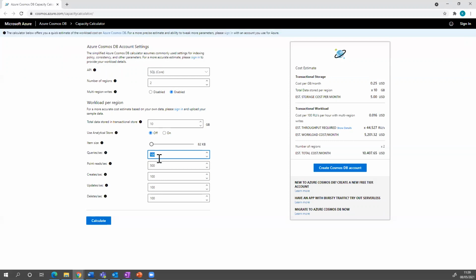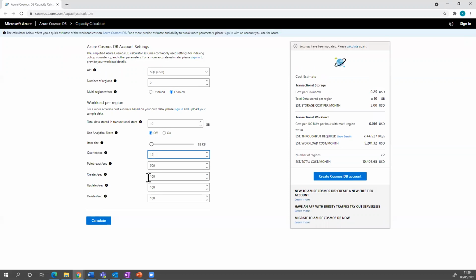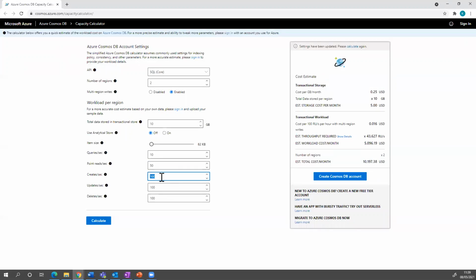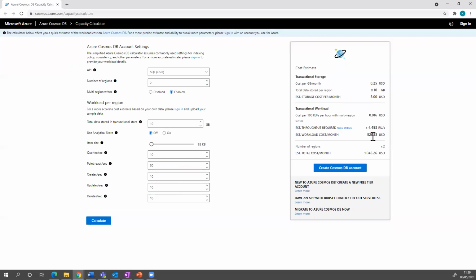I don't know, really, like 100 queries per second over 24 hours gives different values, right? It's only a rough estimate. Maybe if I say 10 queries per second, and everything like 50, so now you see that the cost has changed from 5,000 to 500.